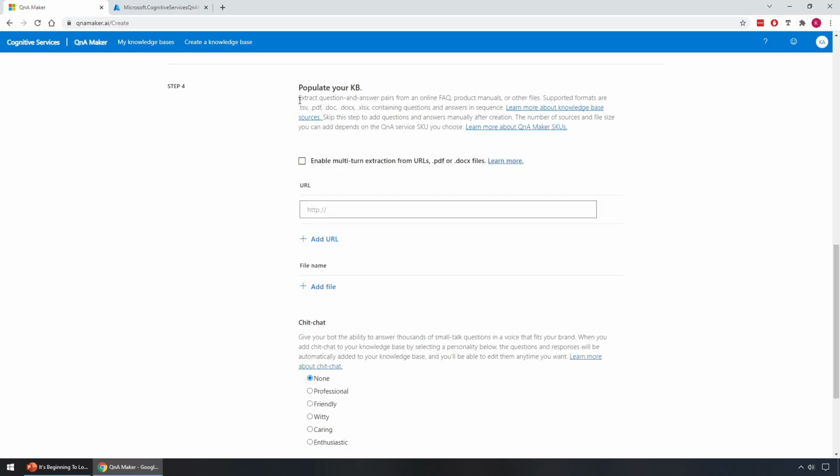So just as it says there, we want question and answer pairs. It's typically FAQ format. And when we select this, we can populate the knowledge base. There's a few options, so we can choose a URL here. So you can point to an FAQ hosted on a website, and it will go ahead and scrape all the question and answer pairs and put them in the knowledge base. Today we're actually going to use a file, so we're going to click on this, add file.